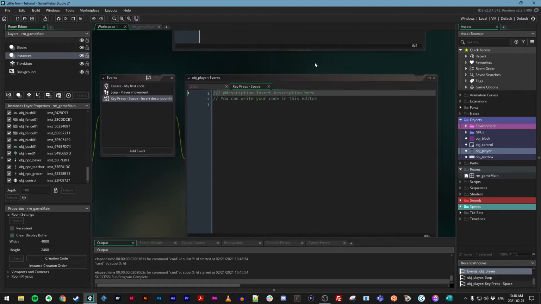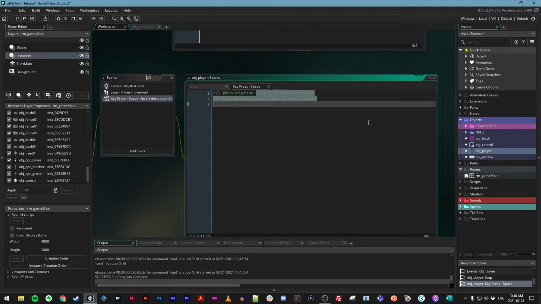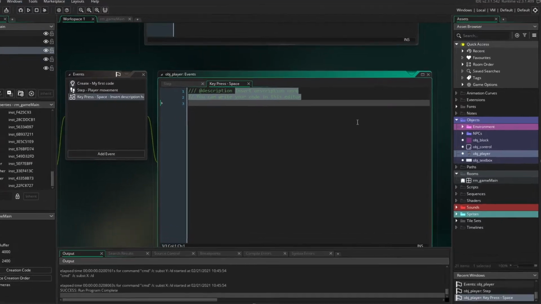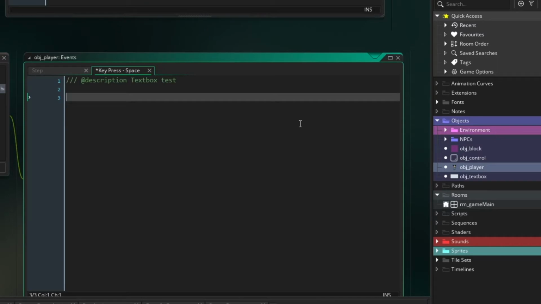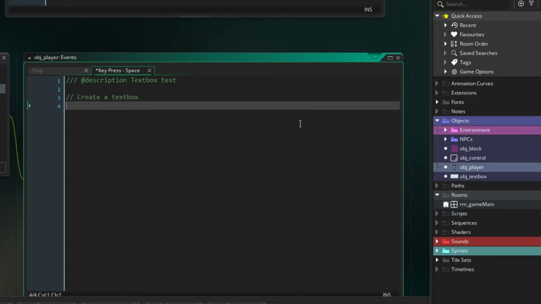With your new event created, let's go ahead and edit some code. So I'm going to just create a quick description here. And I'm going to make a new line and add in a simple code block. I'll call it create a text box. Now the first thing we need to do here is do a check. We want to create a text box every time we hit the space bar, but we don't want it to make an infinite number of text boxes. So first we're going to check and see if there's a text box already existing. If not, then we can go ahead and make a new one.